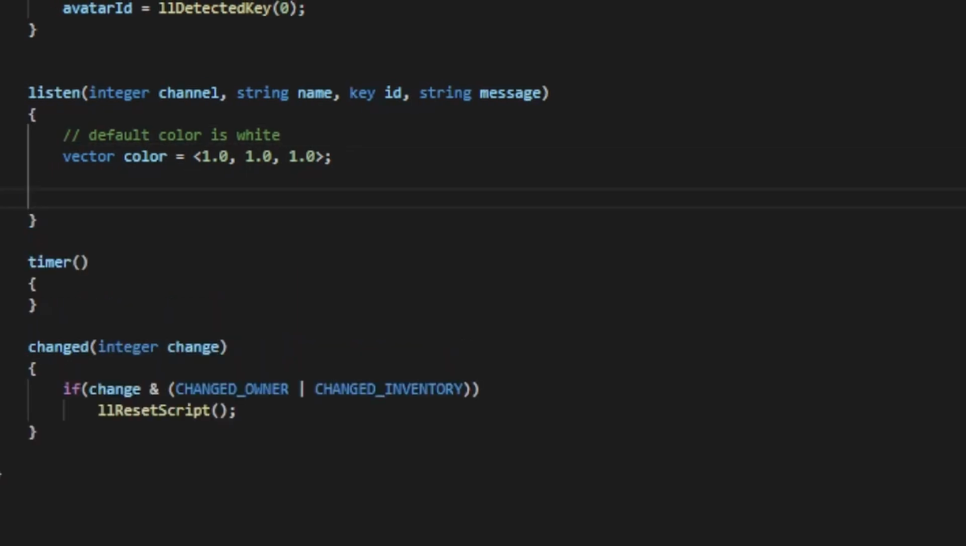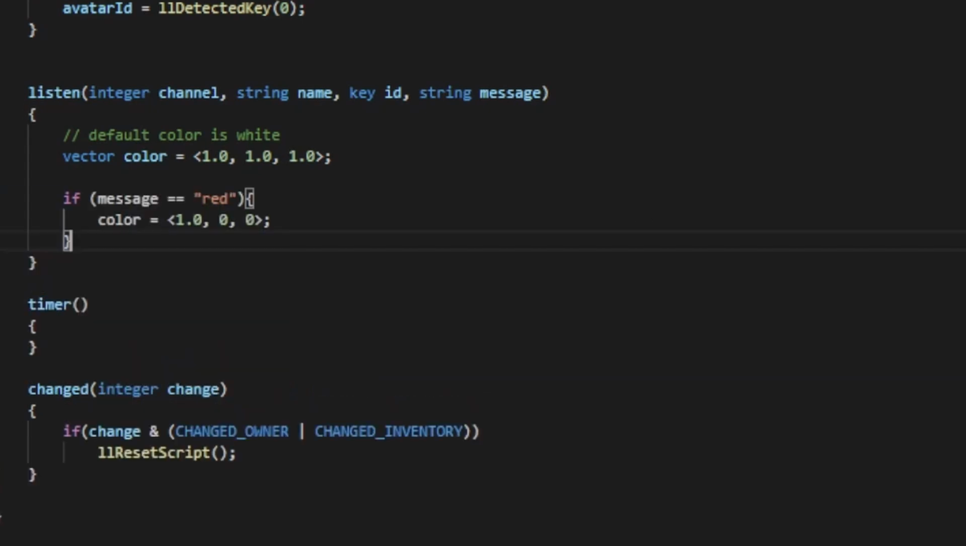We're going to teach our script to listen for and respond to 3 different messages. Those messages will be red, green, and blue. When the script hears one of those messages, we want to turn the whole cube that color. We use a conditional statement to check for one of those messages. Here, if the message is equal to red, the script will execute the code inside the curly braces.